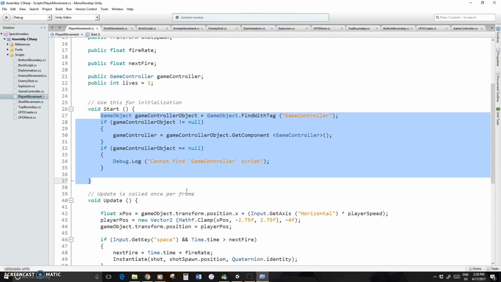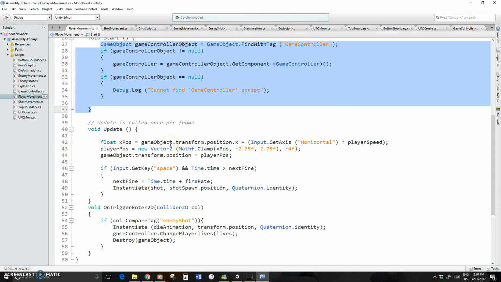From there, okay, so now it's got the game controller script. I'm not going to go over this because we've seen it many times. Now that we've got access to that game controller script, when we're hit with the enemy, I instantiate the die animation, which we've done before, and then I do the game controller, change player lives, so I'm decrementing. That's going to be 1. I think we set it up there. And then we destroy the game object.